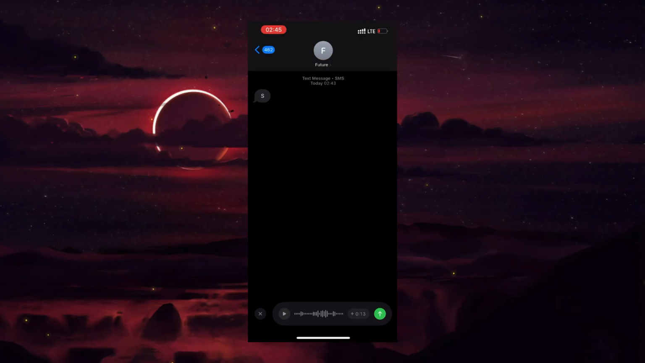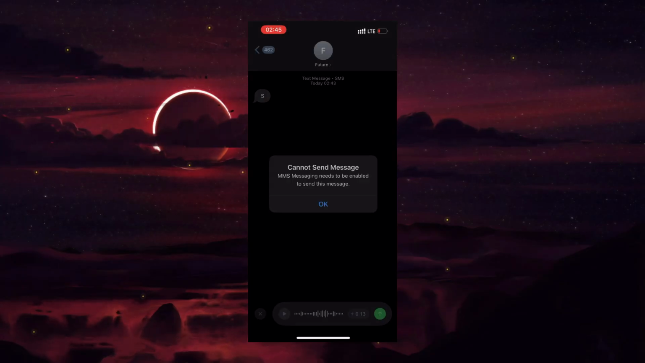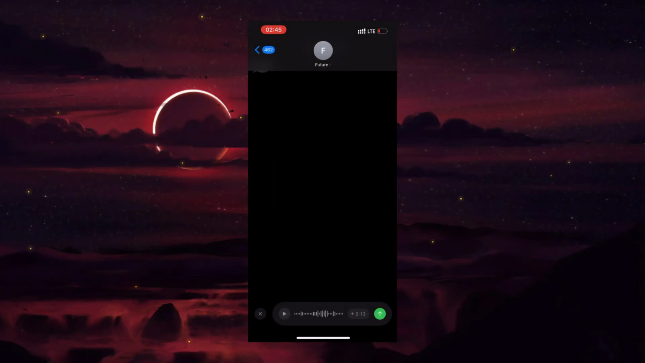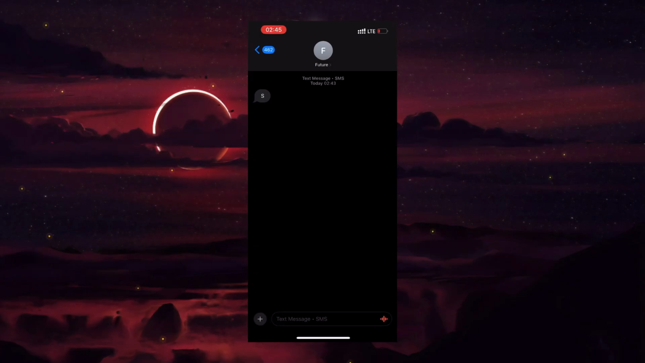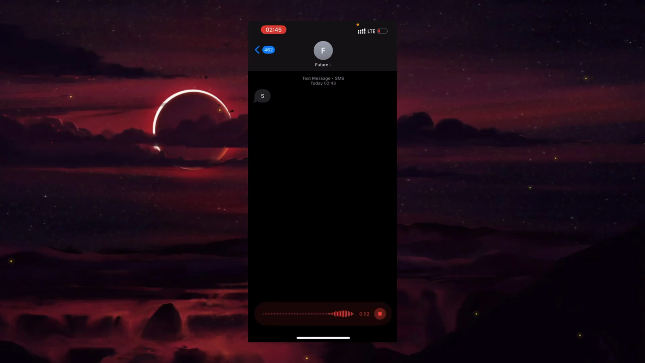If you slid up to lock the recording, you'll see a play button to listen to it, a trash icon to delete it, and the blue send arrow to send it. Tap the send arrow when you're ready. And that's it. Now you know exactly how to send voice messages on iPhone like a pro. It's way faster than typing and adds a personal touch to your conversations.